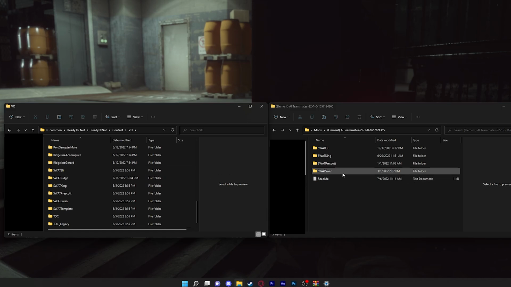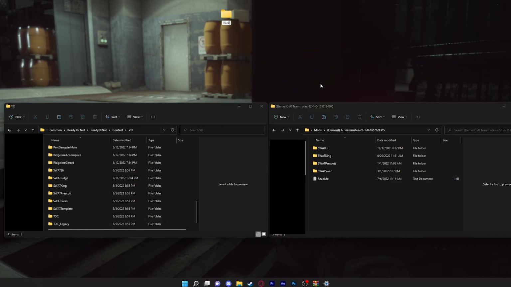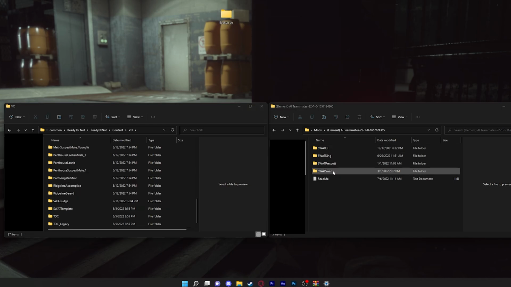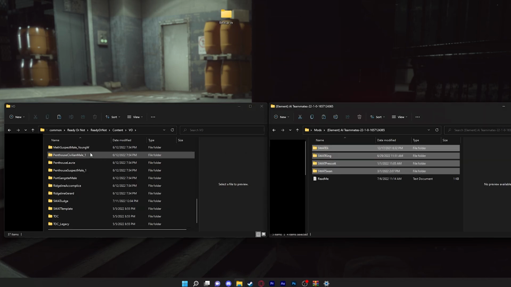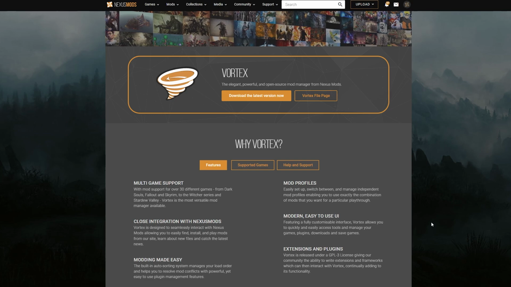Now with that being said, if you copy and paste these files, the original ones are going to get deleted. What I like to do is create another new folder and we'll just type backup VO. So now we can just select the voiceovers that are going to get deleted, drop them in the backup VO, and then replace them with our new modded versions. And there you go.